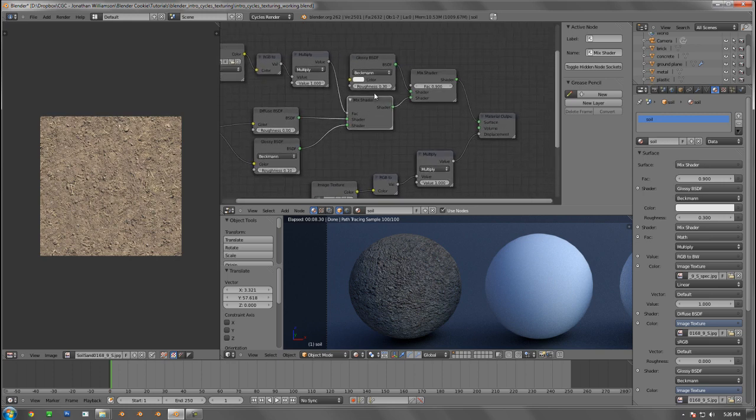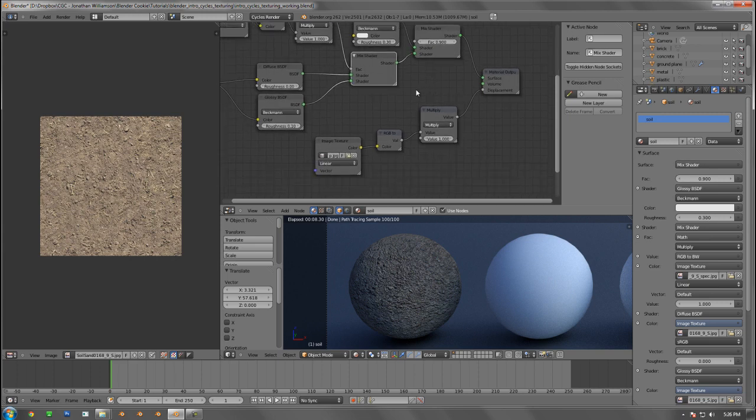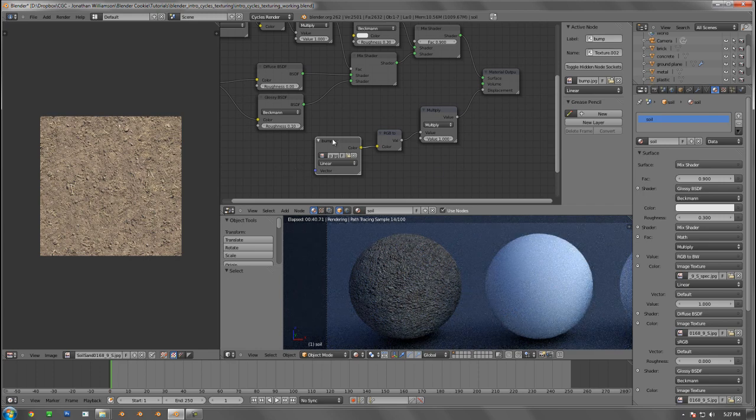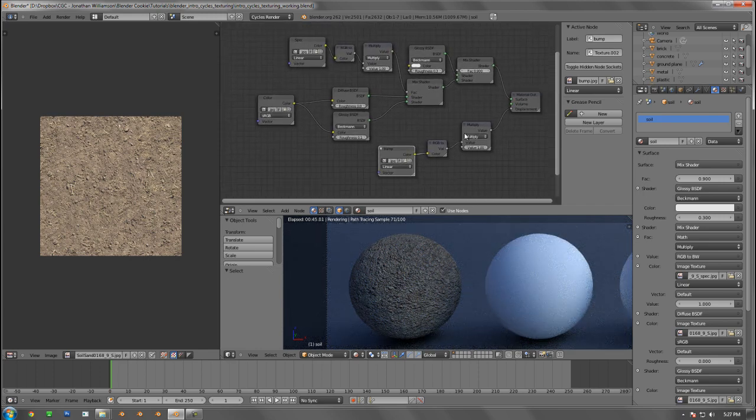And next we just inputted another glossy shader just to add a little bit more gloss overall. And then finally we've got our bump map down here, which we ought to name as bump, feeding into the RGB, to the multiply, and the material output. So that's a way that you can set up a full shader chain inside Cycles.